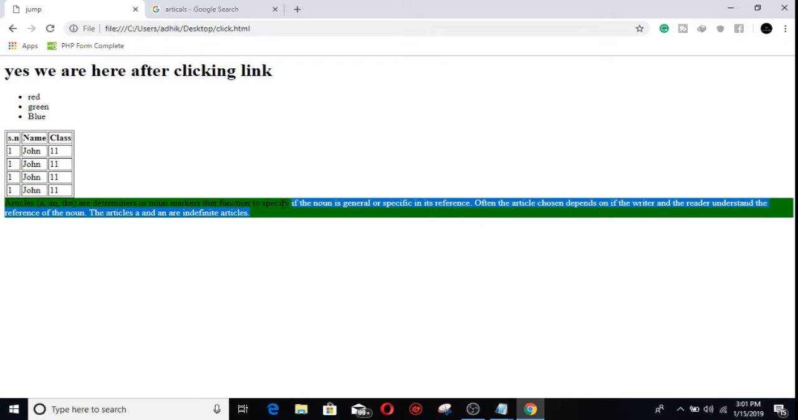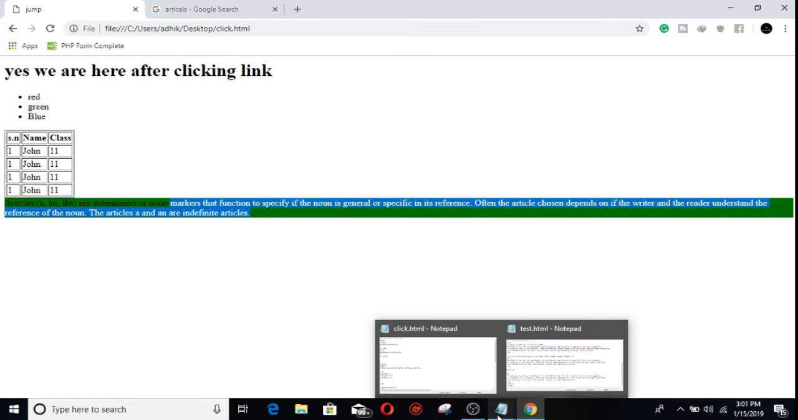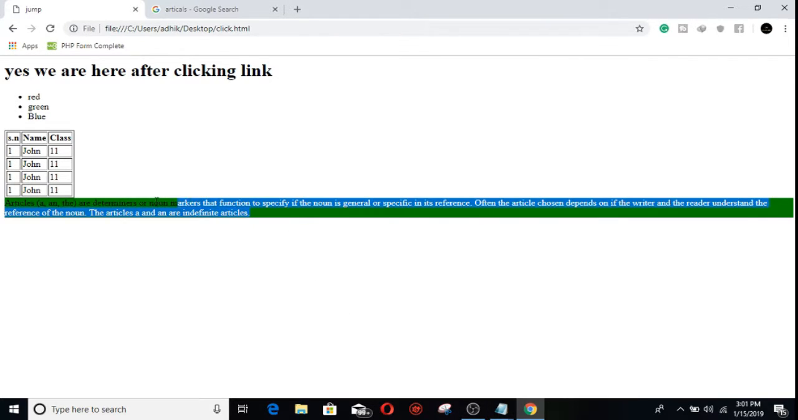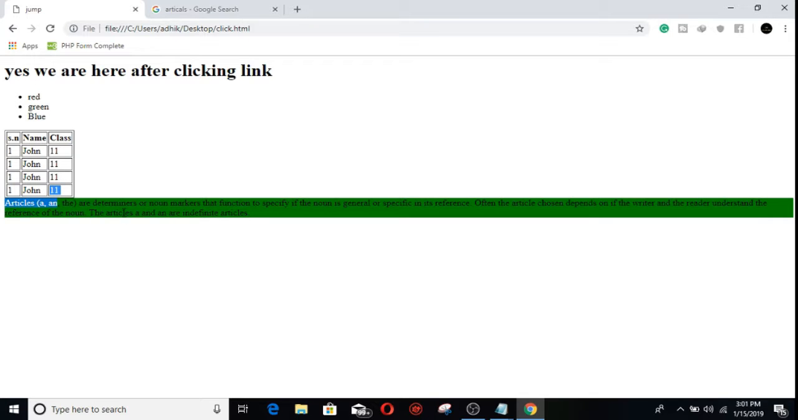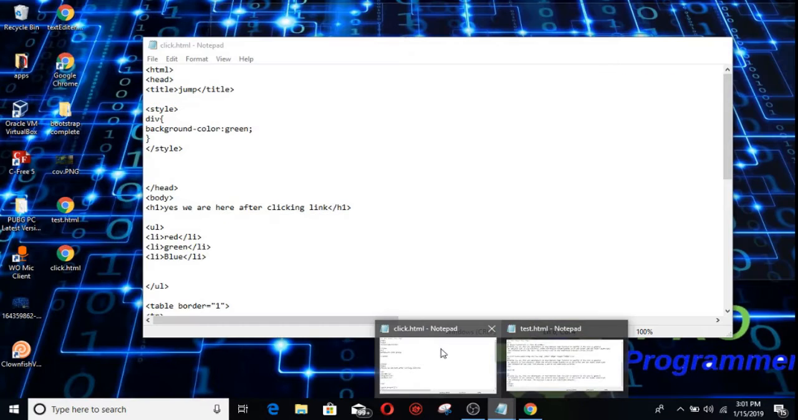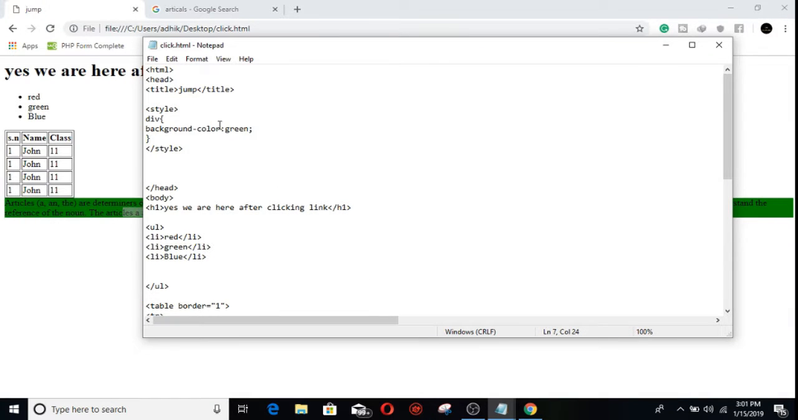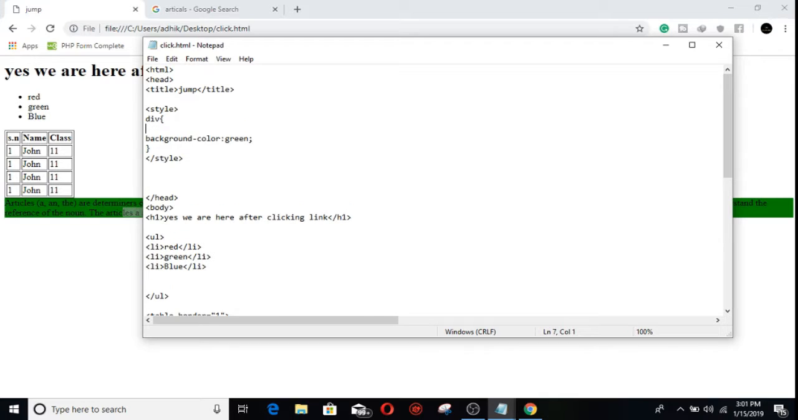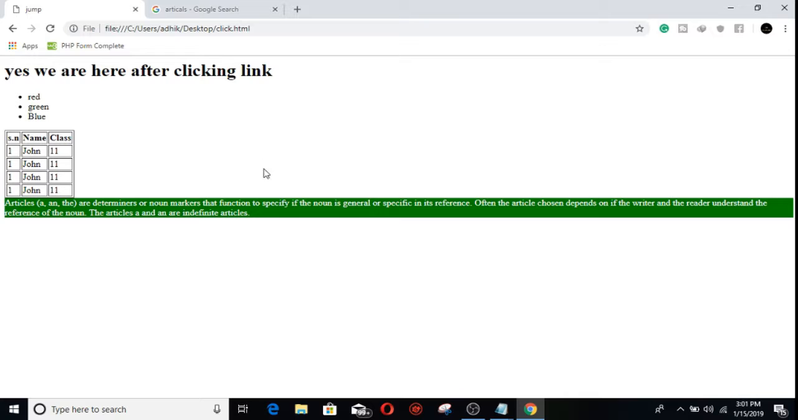Okay, you can see the changes over here. Now this text is not looking nice. If I like to change the text color, then you simply go over here and write color, colon, and a semicolon after the color name, white. Okay, you can see the changes here.